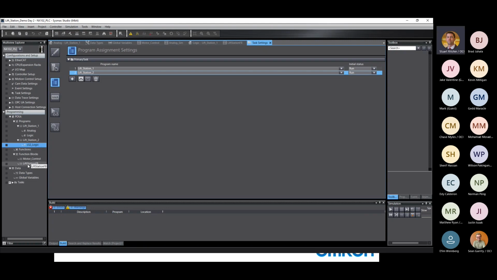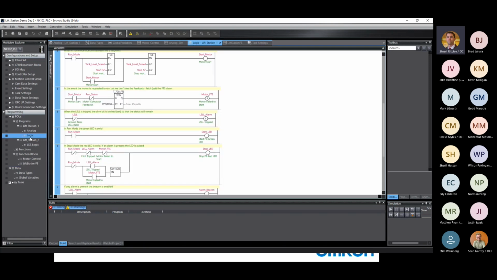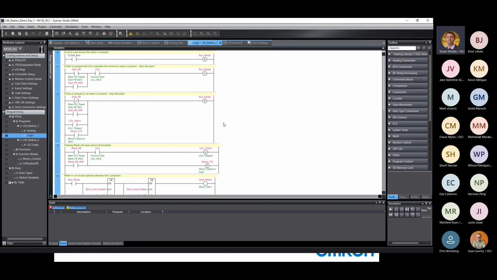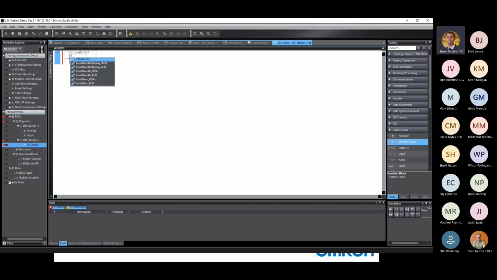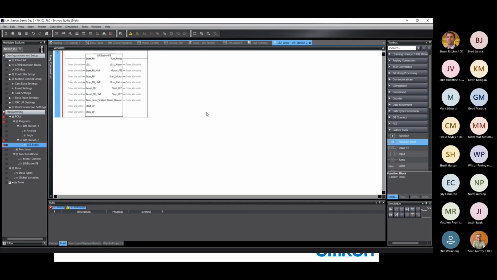So we've made our lift station function block that has the identical logic to our first lift station inside of it. And we've made a program for it. So now I'll get everyone to go to their ladder tools, drop a function block on the first rung. And the name of the function block is going to be our lift station function block. And we'll give it a name.